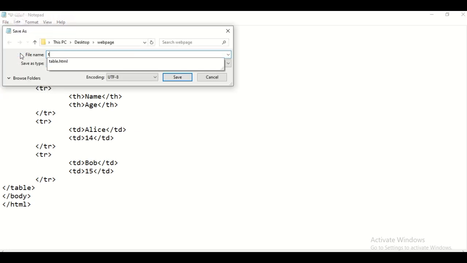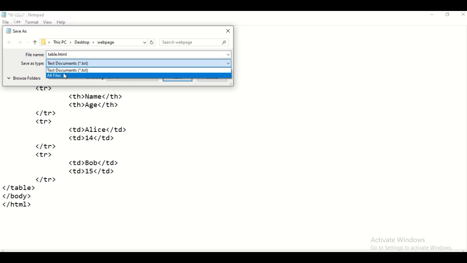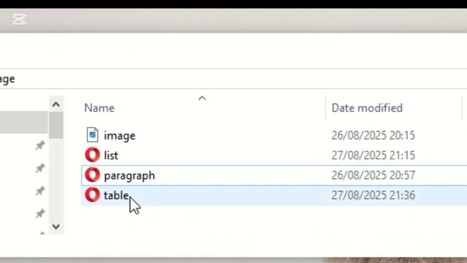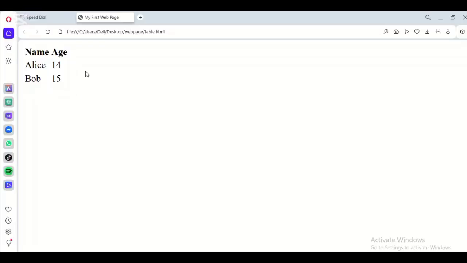Once you finish writing, go to File, Save As, and name your file table.html. Select All Files and save it. Now close Notepad and go to the folder where your web page files are stored. Double click on your table.html file and your table will open in the browser. You will see the headings and the data displayed properly.